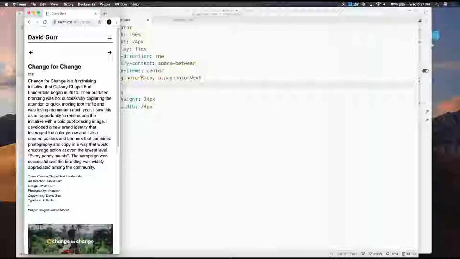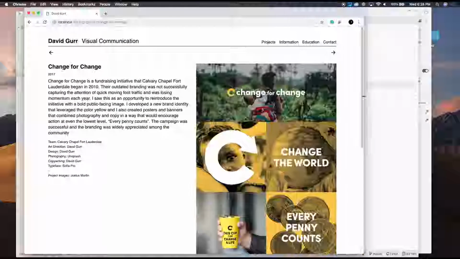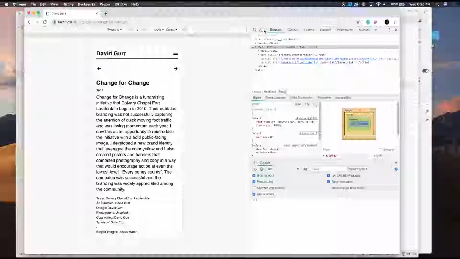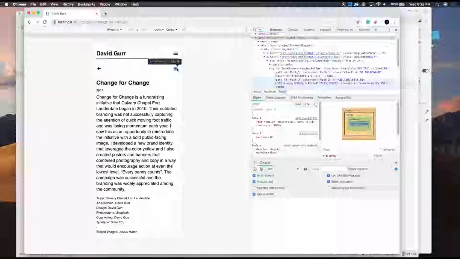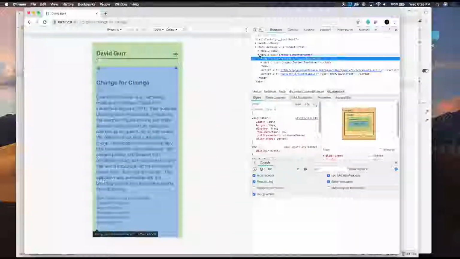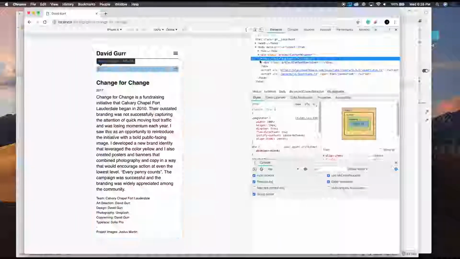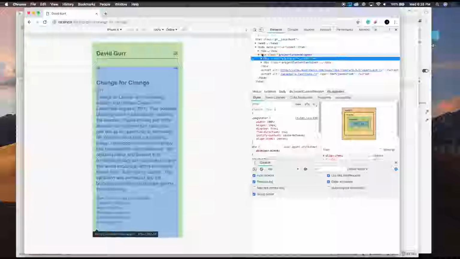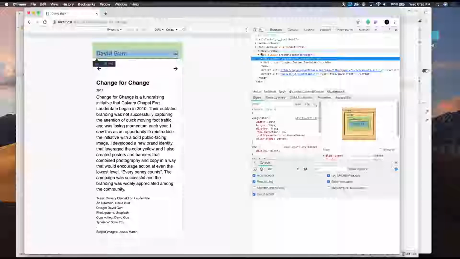All right, so let's just take a quick look at the code again here and see where it's all sitting and how it's sitting down here. All right, that looks pretty good. I think we're gonna want to push this up just a little bit.